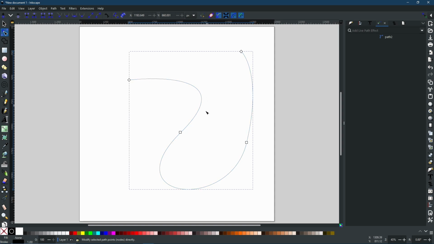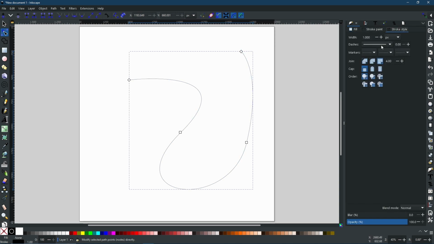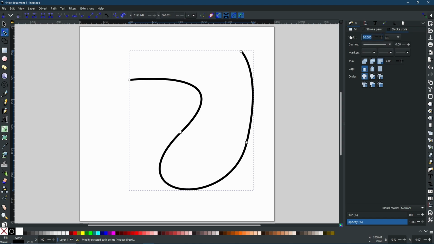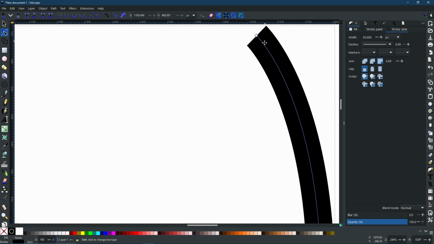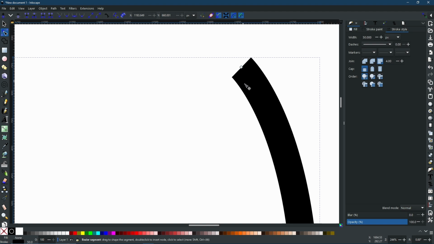Now if I want to keep all of this the same width apart from the very ends of an open stroke path, we're going to use the fill and stroke menu. We're going to increase the width to say 10 so it's noticeable for you. Let's increase it more than that. And let's keep going. Let's go 50. There we go. Now as you can see, we have a very squared cap.